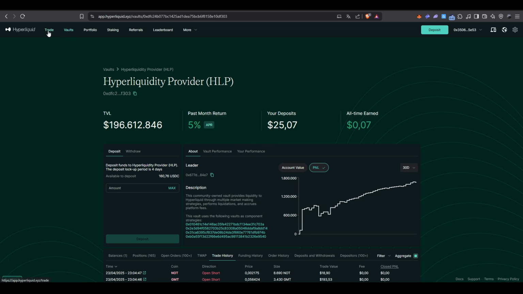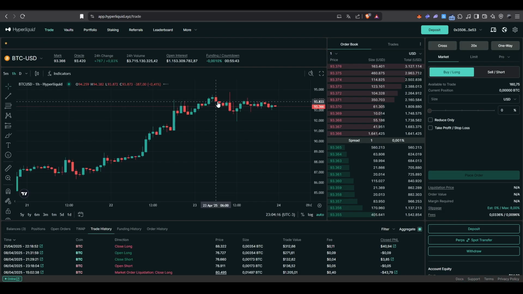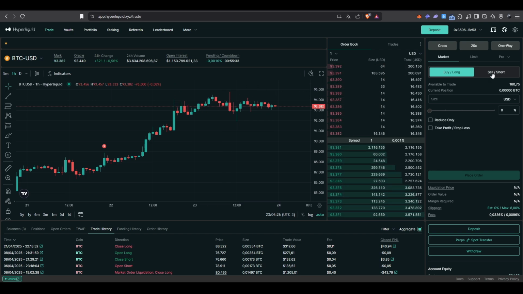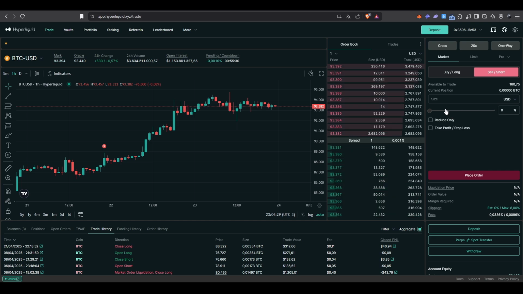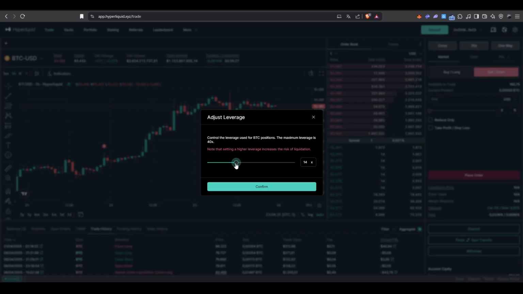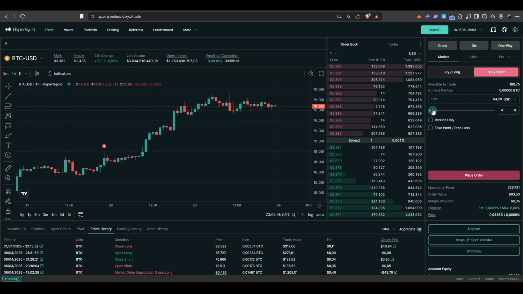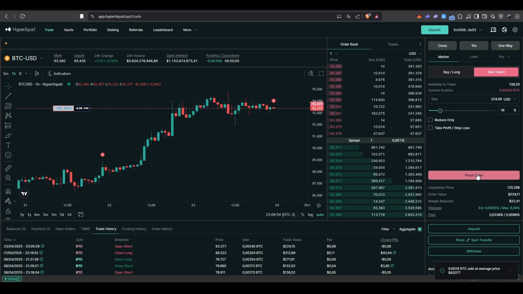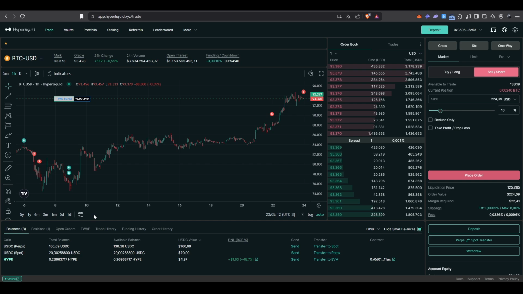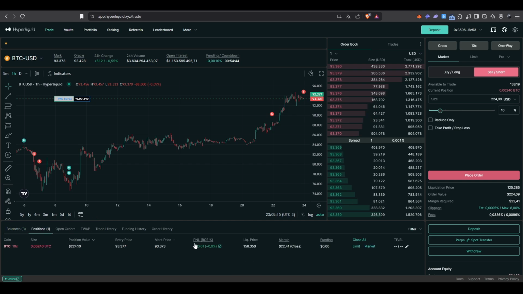In the trade section, you can open long or short positions, choosing the asset, leverage index, and using your deposited balance. You can monitor your open positions under Positions. If you want to close it immediately, simply click Market.